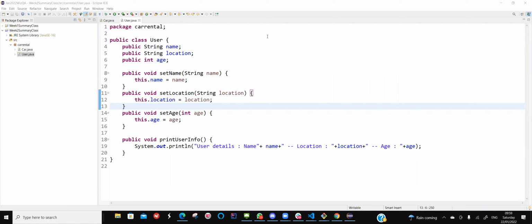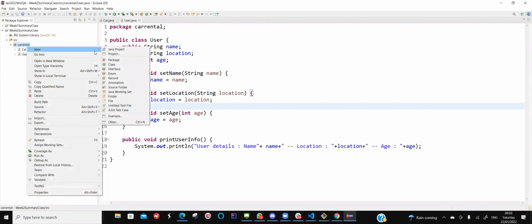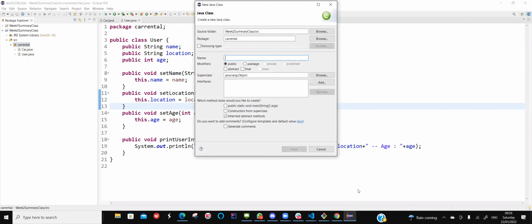So I have just created these two different classes and nothing more than that. Good stuff. Let's do a quick test. New class. And I'll say TestCarRental.